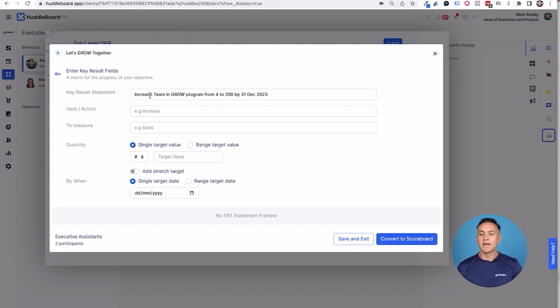Next one, the key results statement. Now you'll notice that I've written that in quite a bit of detail. That comes from practice over the years. However, the system itself is going to build that out for us. So let's have a look at it. We've got a verb. Verb is about getting action-orientated activity happening. So things like it's going to be growing. It could be grow, increase, deliver, produce, exceed, these types of words. We're going to put increase for this one.